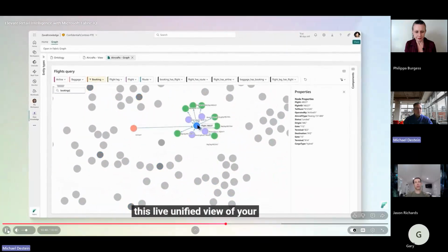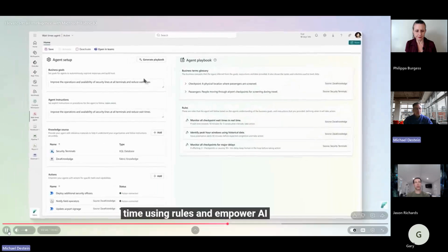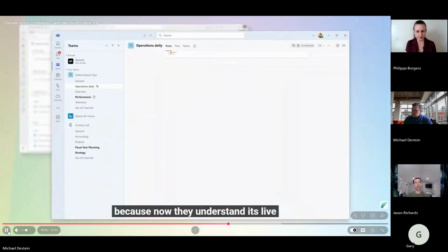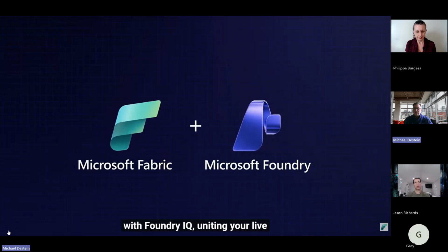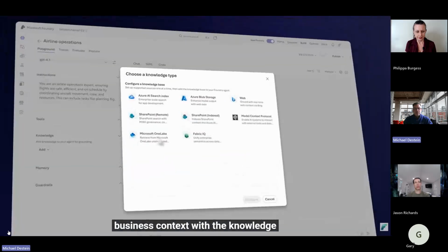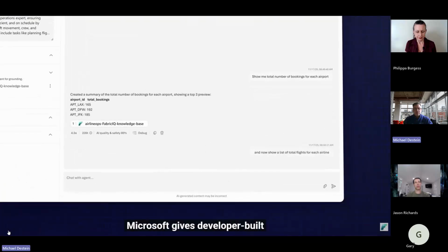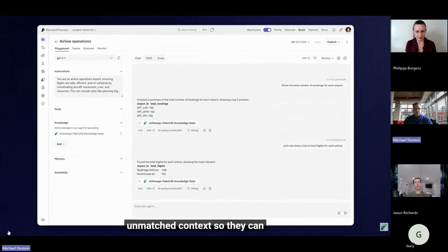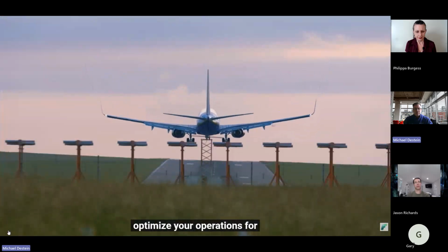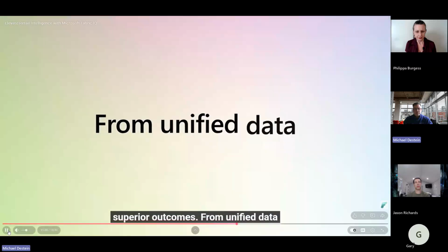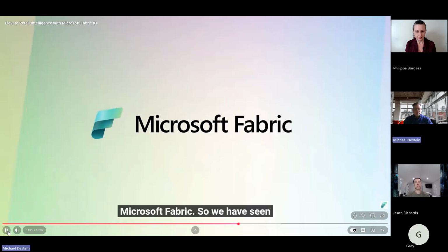Powered by this live, unified view of your organization, take actions in real time using rules, and empower AI operations agents to run your business, because now they understand its live context. Connect Fabric IQ seamlessly with Foundry IQ, uniting your live business context with the knowledge captured in your documents and communications. This combination from Microsoft gives developer-built agents in Foundry unmatched context, so they can make decisions you trust and continuously optimize your operations for superior outcomes. From unified data to unified intelligence, this is IQ in Microsoft Fabric.